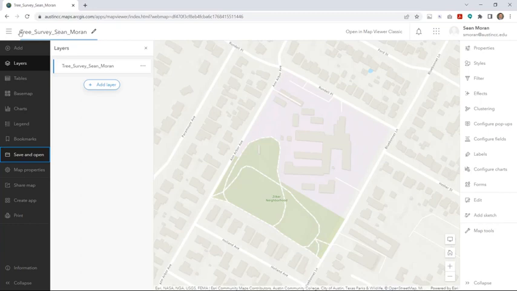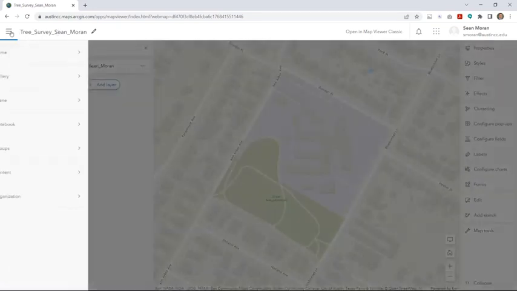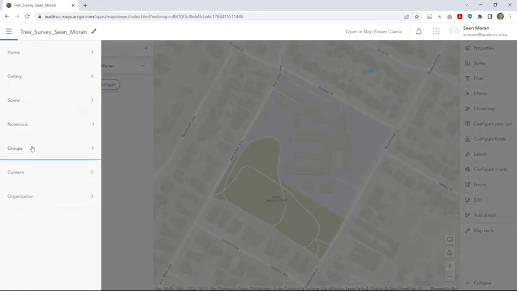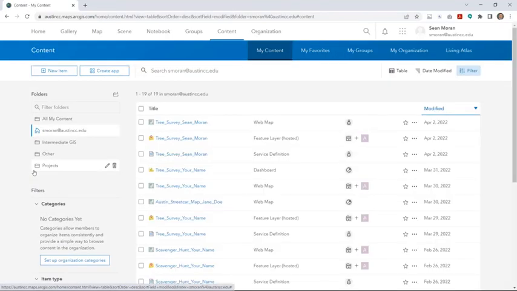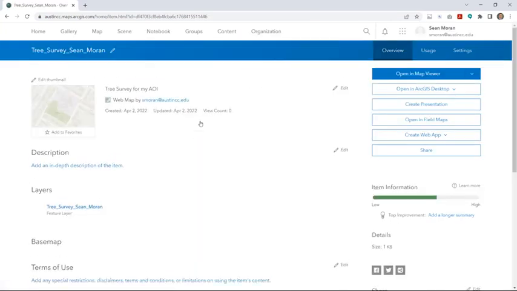All right, now that I have my web map created, I want to update my settings and sharing. So I'm going to go back to the content page. There in the content page, you can see, of course, my tree survey feature layer. And you can also see my new tree survey web map. And if I click on the hyperlink for the tree survey web map, that'll open up the item page where I can update my settings and my sharing.